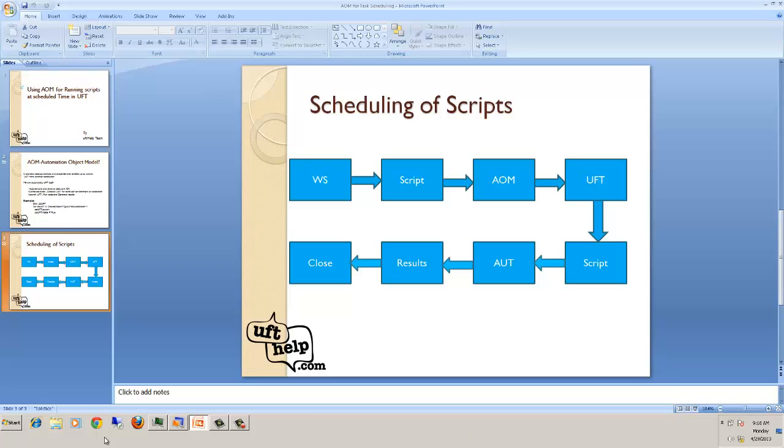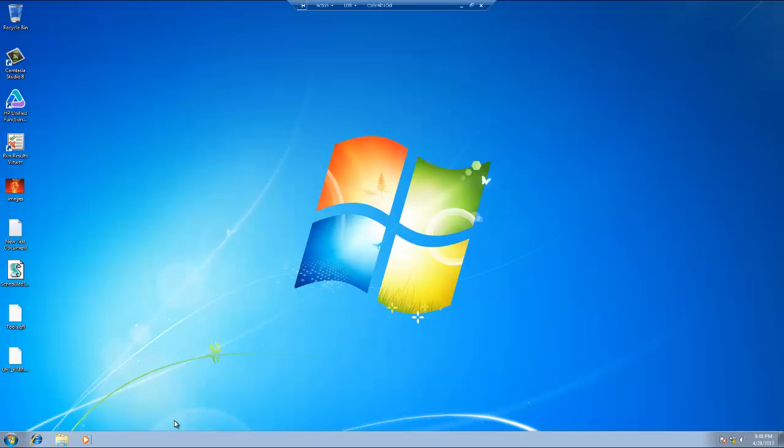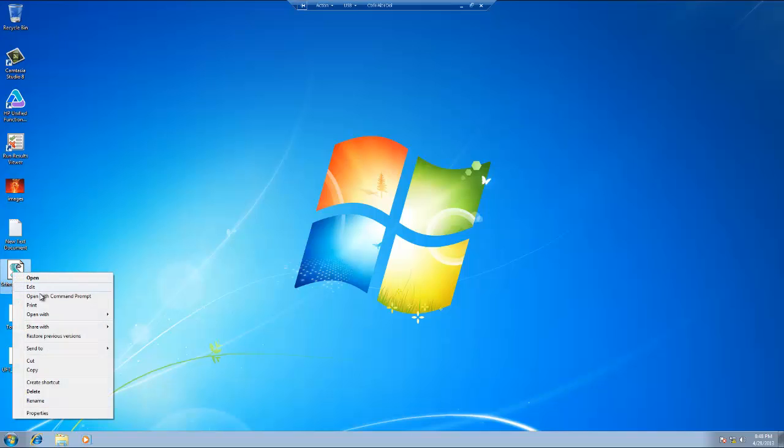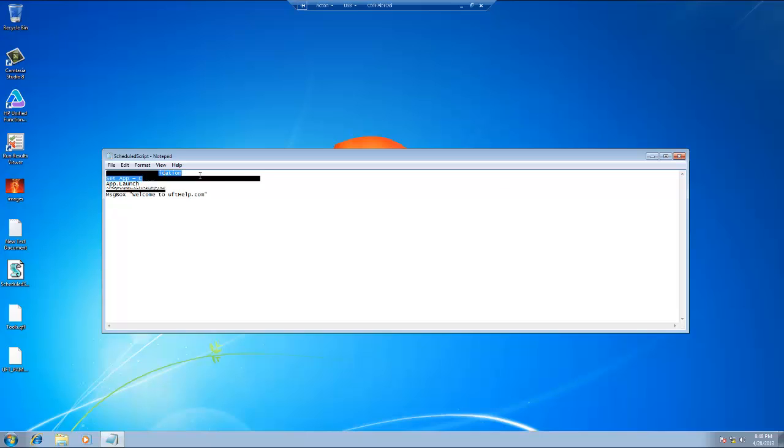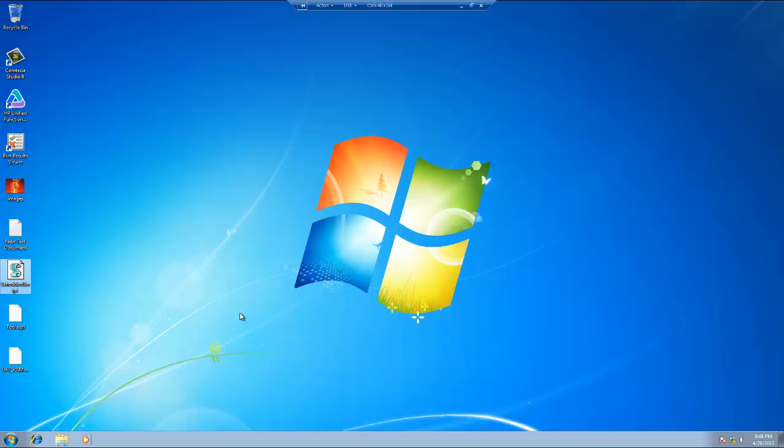Let me show you that example using a script which I have already created. Let me show you the structure of my script. I have created an object, using Dim, and I am using the CreateObject method to utilize that object. I am using Launch, and I am making UFT visible, and I am just typing "Welcome to UFThelp.com". That's my script using my AOM model.